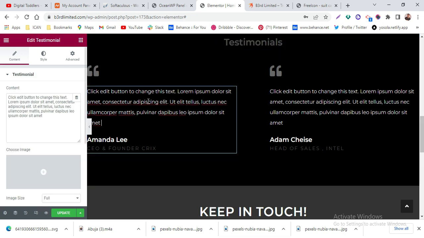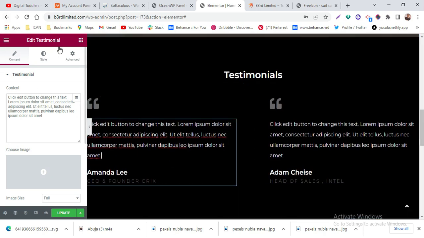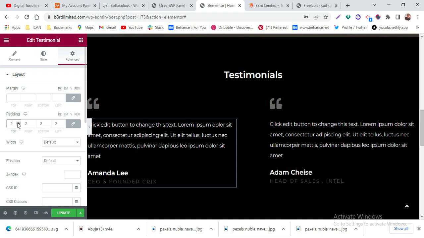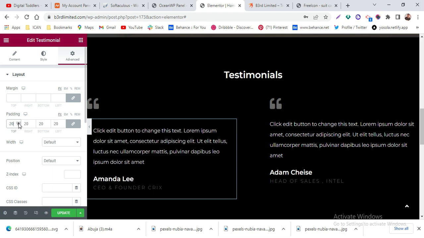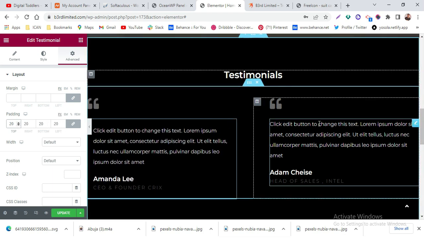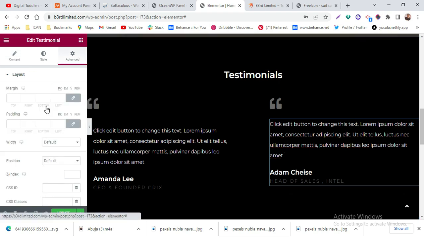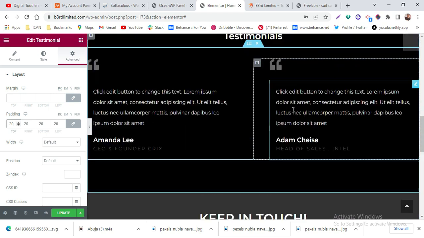You can edit this, and you can also resize. Let's resize this. You go to advanced, and you can reset the padding. Can set this to 20. I think 20 is cool. You can click on this too. Go to advanced and insert 20. I think this is fair enough.